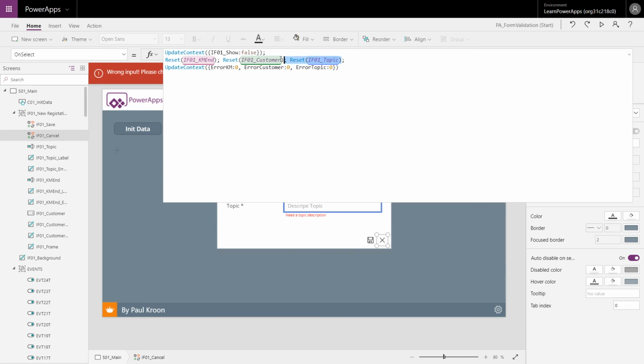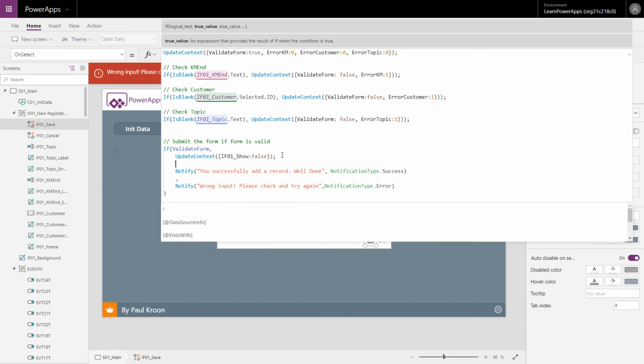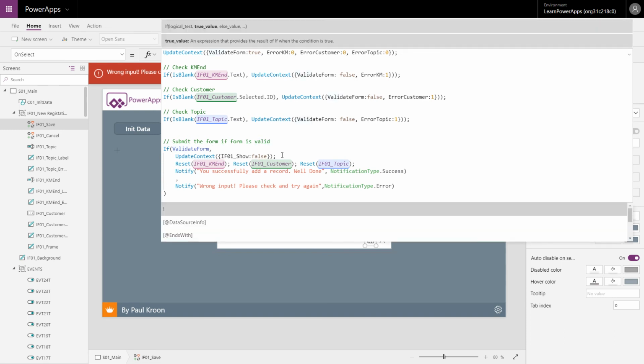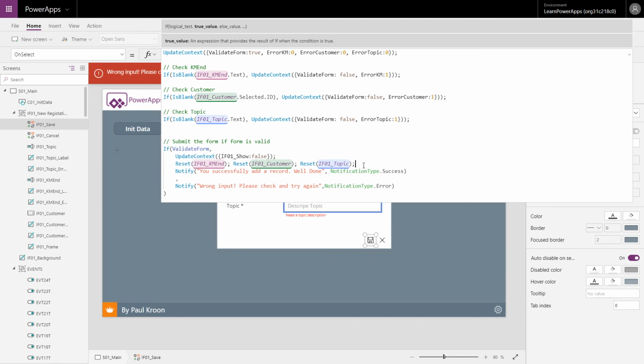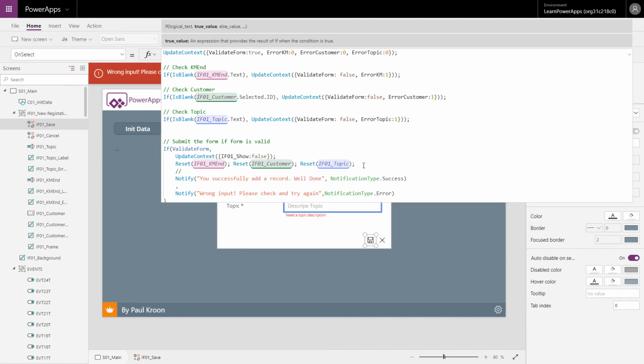Now we have to take this part and add that also to our form validation. So if the form is validated, we want to hide it, we want to reset our buttons, and we want to notify the customer that it was successful. And maybe here we do a submit pets or flow.